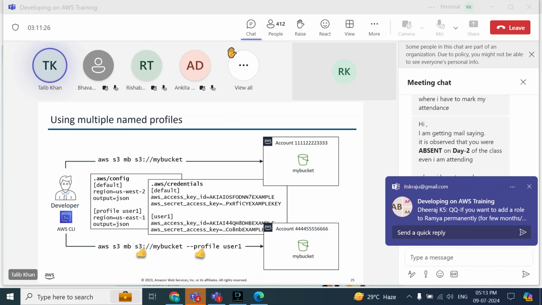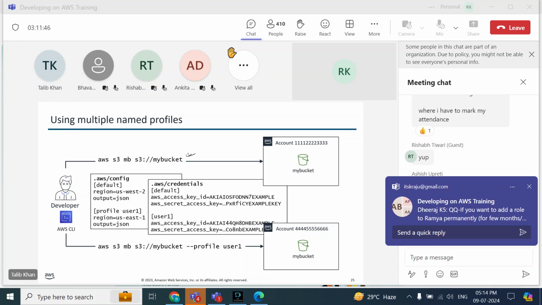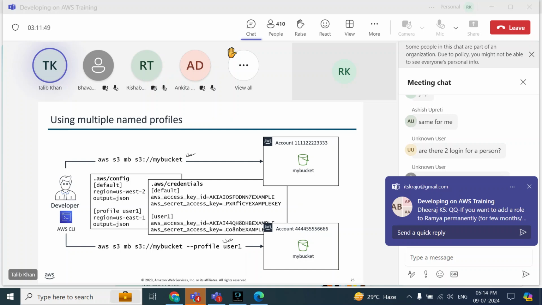Now, using multiple named profiles. What is the use of that? We are using the CLI, so you can also configure multiple named profiles. As a collection of settings and credentials, it is basically used to interact with the AWS services. So with these named profiles, you can switch between two accounts or three accounts.